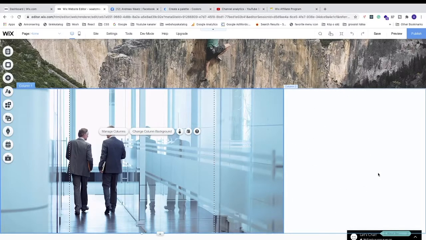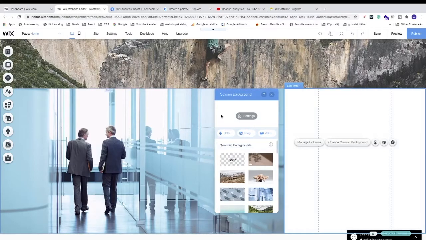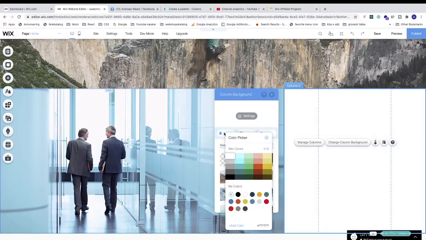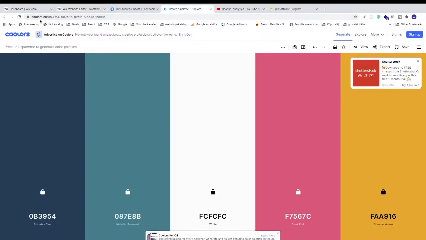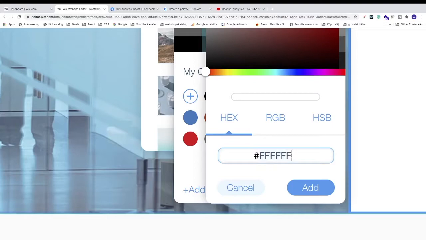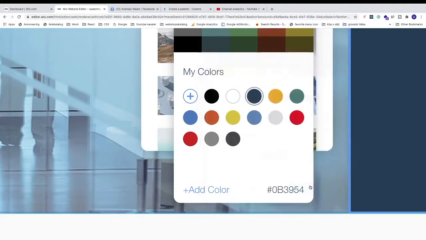Now I want to have a different color on this column. I'm gonna right click, click on change column background. I'm gonna click on color. So now I will go to this one, add color, and we're gonna choose hex color. We're gonna go to colors.co, and I'm gonna choose this color. Copy hex, go back to your Wix site, and paste it right here. Like so. And click on add. Alright.